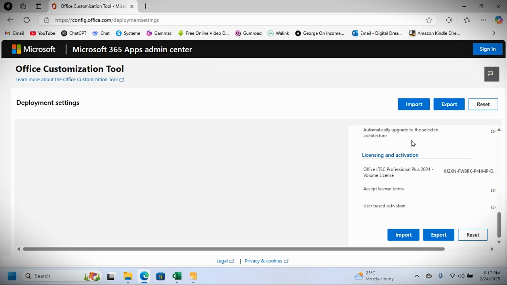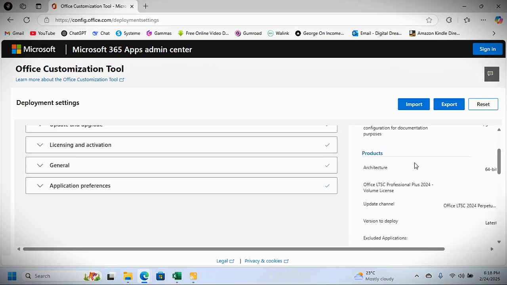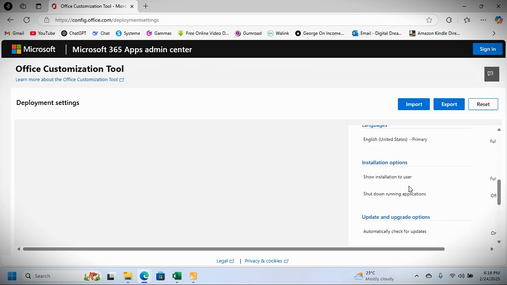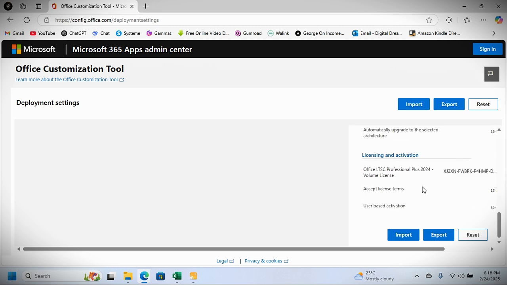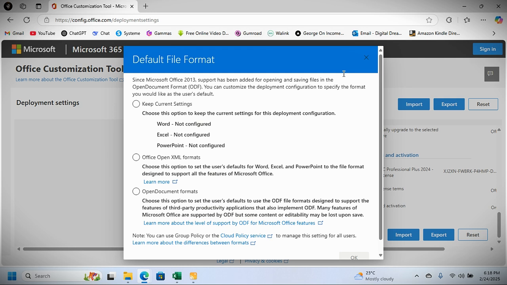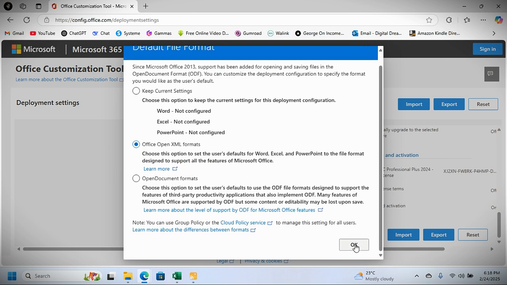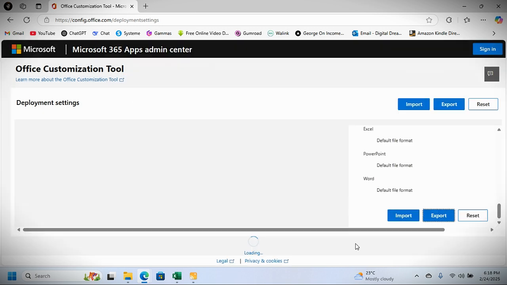When you click on this, you can come down here. You can see all the settings that you've set on this side. Then you can just click on export. This is going to open a dialog box that looks like this. All you have to do here is click on Office Open XML. When you click on this, you can go on and click on OK.